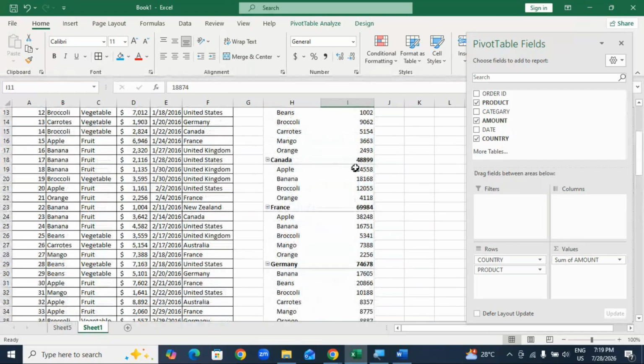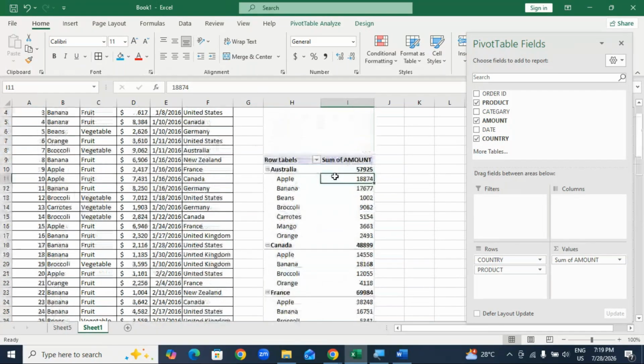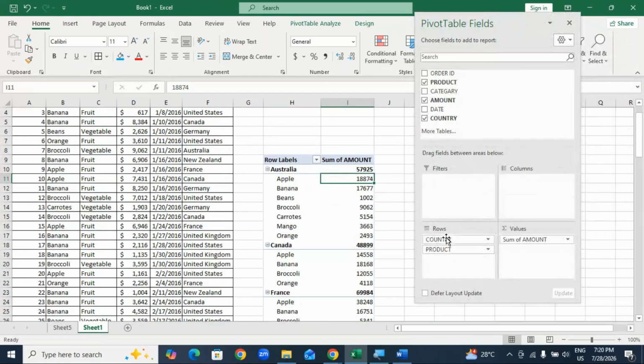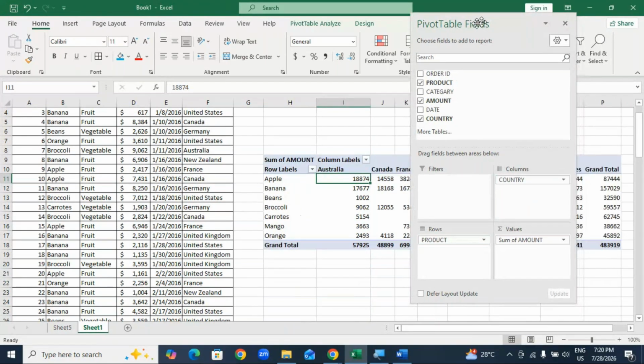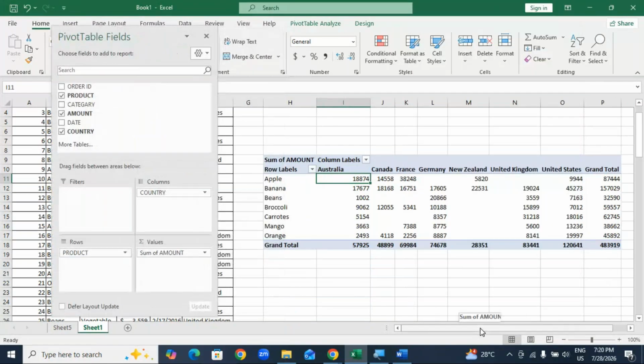Country wise, we can see the particular product details. Or else we can drag the country into the column also. Drag and drop into the column. See now, the table has changed. This is what we call two-dimensional data, which means row wise also we can get the answer, column wise also we can get the answer.